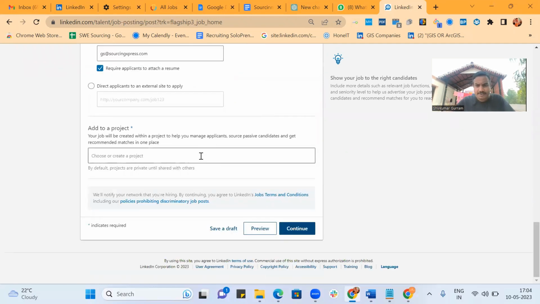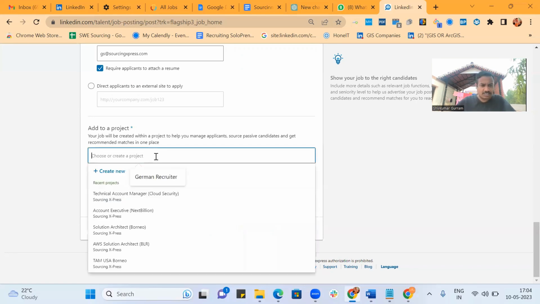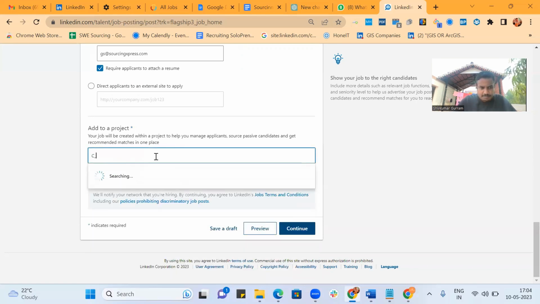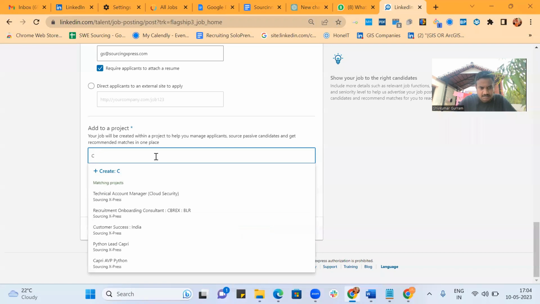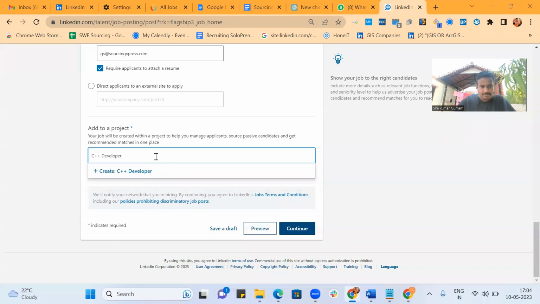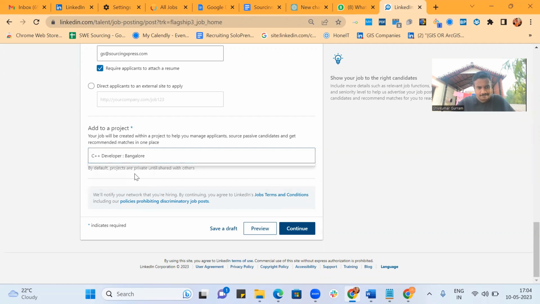So I'm using kind of a LinkedIn Recruiter Lite. That's the reason I could see this project. But otherwise, pretty much you can use LinkedIn.com. It's just that you would not be able to see the project. So I would say C++ developer, Bangalore, and say continue.